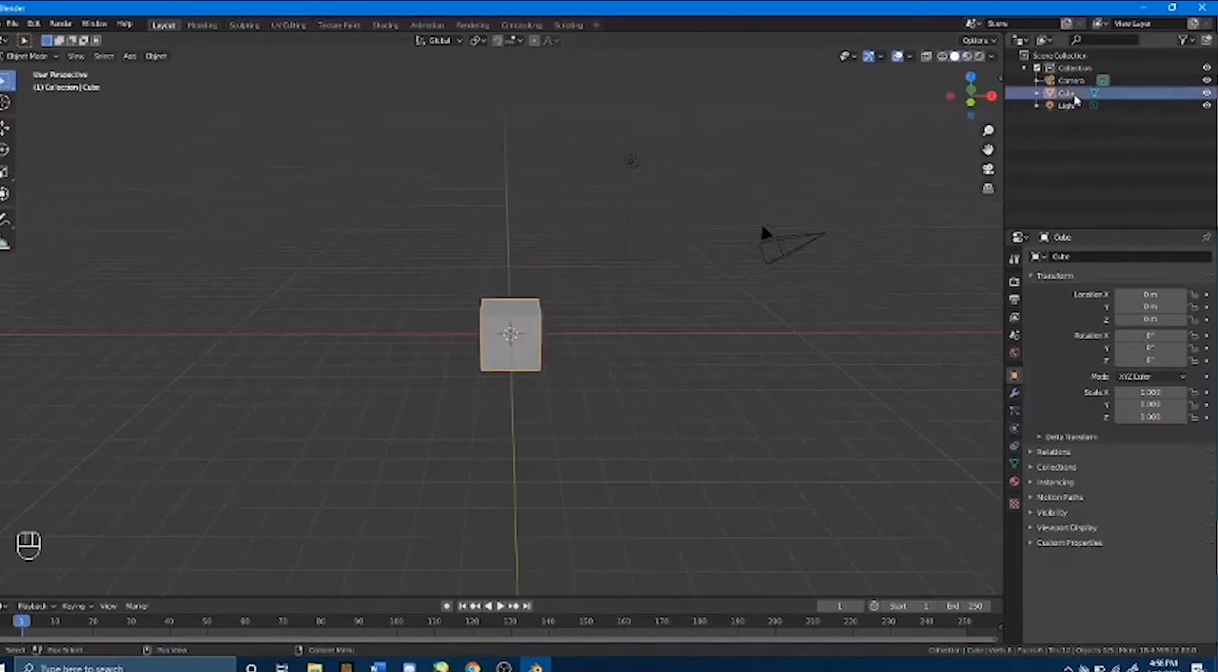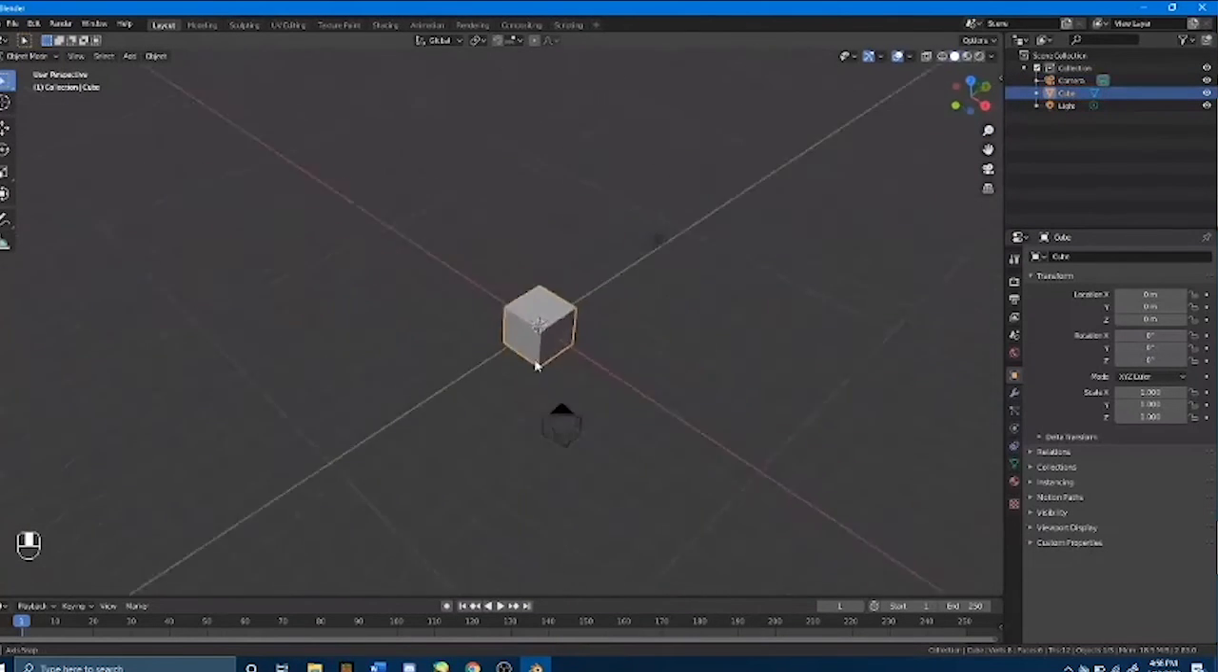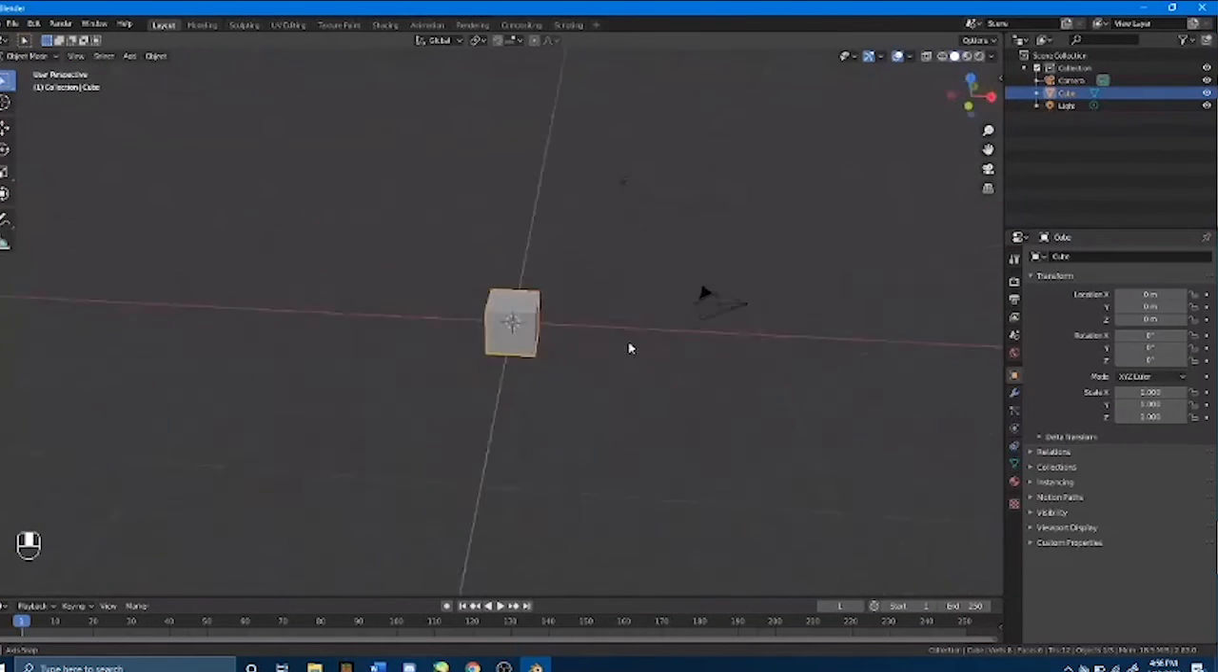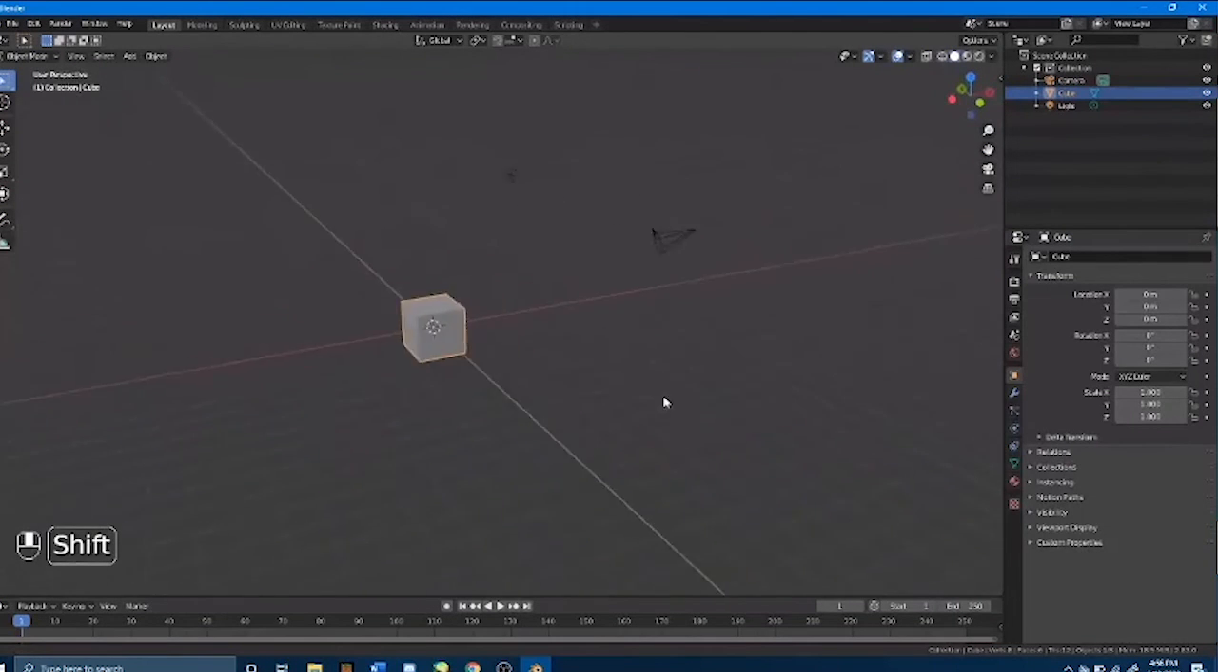It starts with a cube, a light source, and a camera, but right now we'll only be worried about the cube. To rotate your camera, hold the middle mouse button, and to move it, hold the middle mouse button while holding Shift and drag your camera around. We'll go over this again.